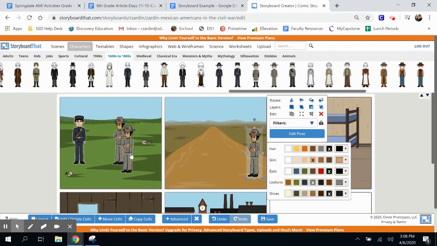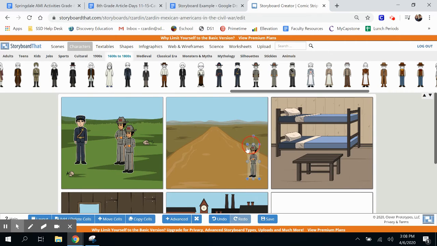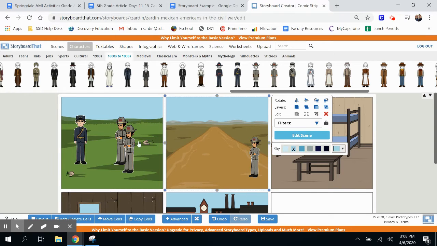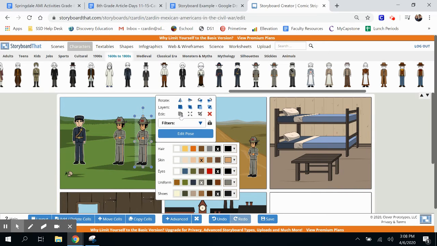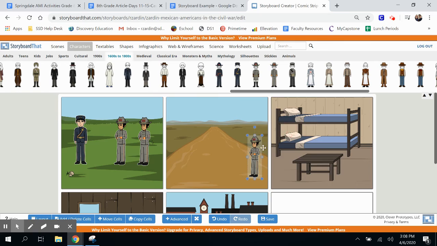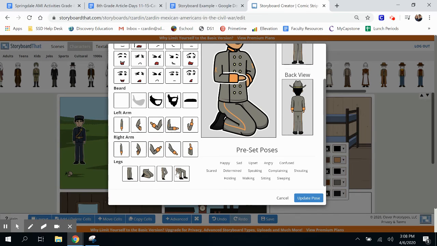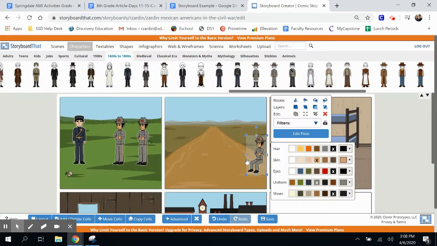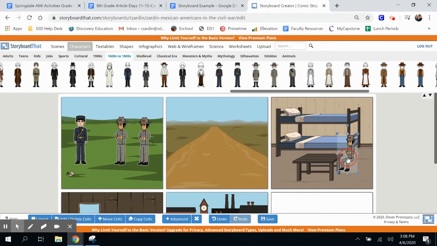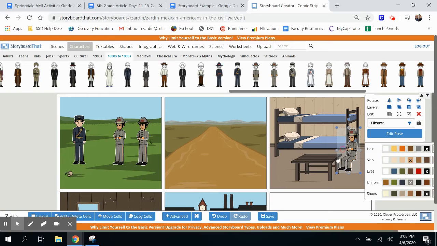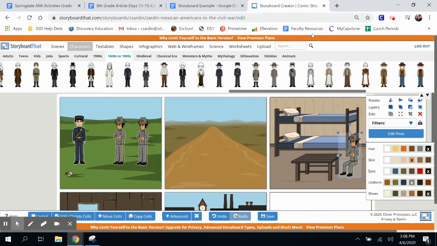So you can actually move him over, size him. You can make a whole army of them if you wanted to continually hit that button. And then you can change this one to edit him if you wanted him to be sitting on something, right? If you wanted him sitting in a chair or whatever, okay?